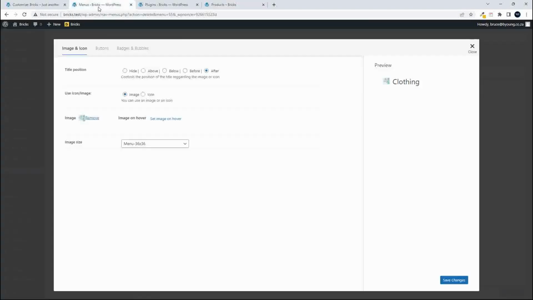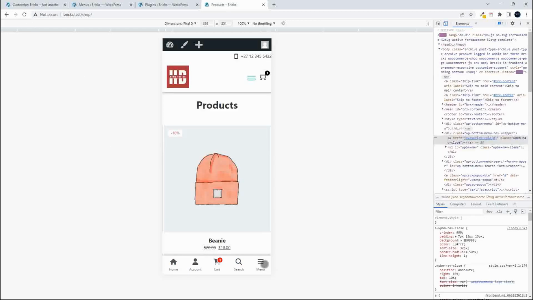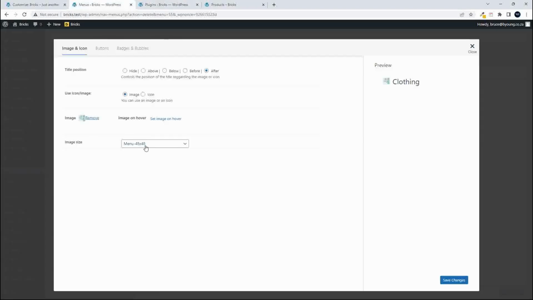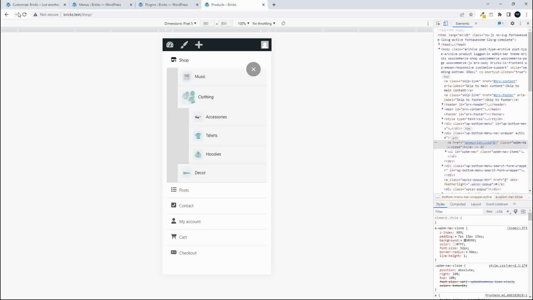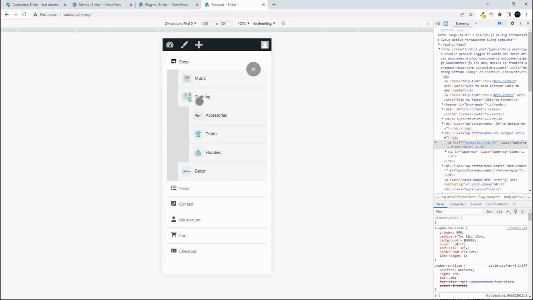If I wanted to change the size, then here where we have this image size, if I wanted to make it something bigger, simply save the changes, head over to the website, refresh, and now you'll see that there's a bigger icon for clothing. In this case, though, we want to keep them all the same size, and I prefer the medium size. So we'll just drop that back down to the 36 by 36, save the changes, head over to the website, refresh, and you'll see now that the icons are all the same size. So that's pretty much then how you can add the icons to the menu items.